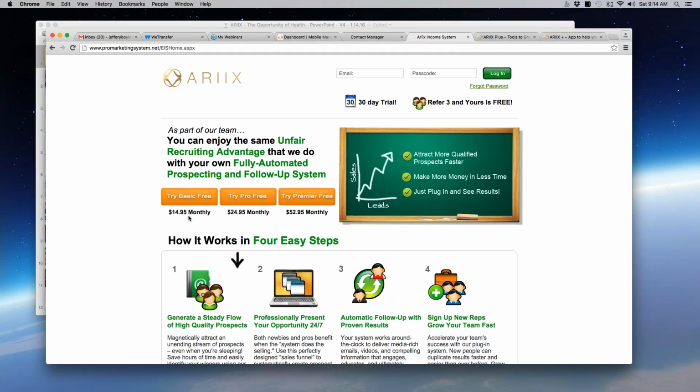I got a question from all these new people that are joining us. What about just sending out emails from the back office within ARIIX? And you can do that. But the problem is that as you are prospecting, you're going to see that you want to know what your people are doing. You're going to want to know if they're opening emails. You're going to want to know if they're watching your videos. And you're going to want to know because that's the best way to be able to do it. You want to know what your people are doing.